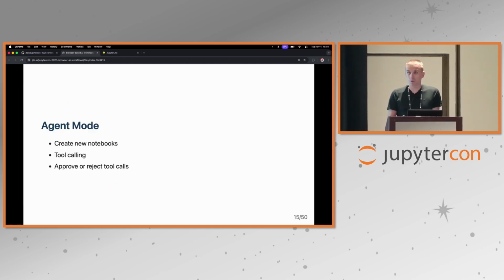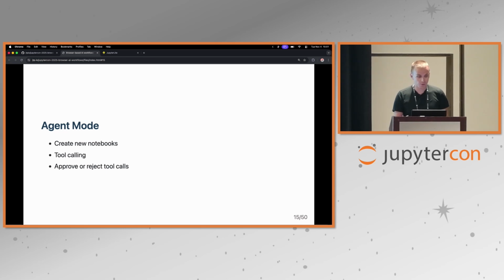Agent mode, everything is about agents in 2025. So what is an agent? It's pretty much just a while loop which calls some functions.